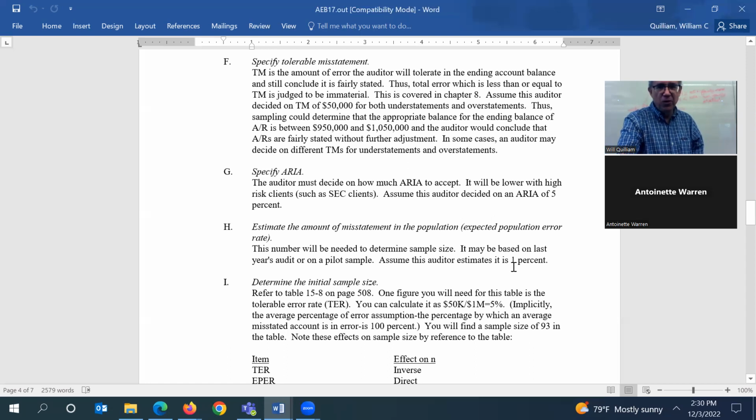Then H, we'll estimate the amount of misstatement in the population. In other words, the expected population error rate. We did see that 3 weeks ago, but this number will be needed to determine sample size. It may be based on last year's audit or on pilot samples, just a little rough, haphazard sample. Just a rough idea. Let's assume this auditor estimates that it's 1%.